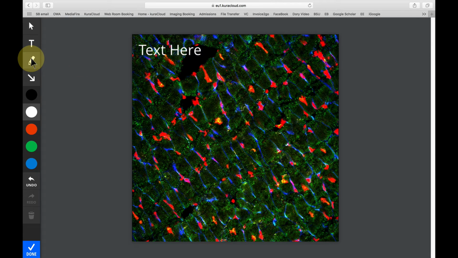The freehand tool allows you to draw lines in freehand. In other words, you can use this to circle or highlight areas of your screen. You can select different colors by clicking on the color selections even after you've drawn your image, as long as that image is selected.